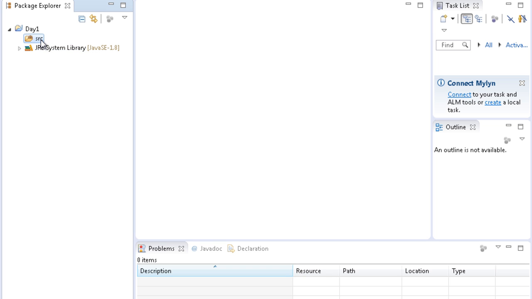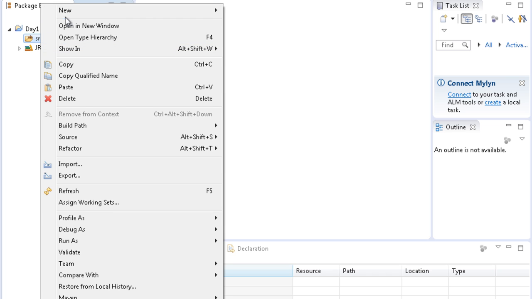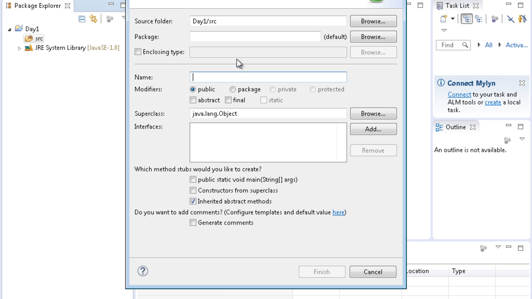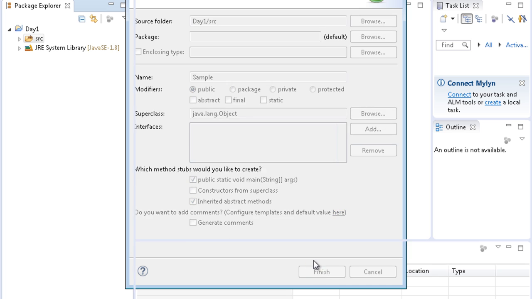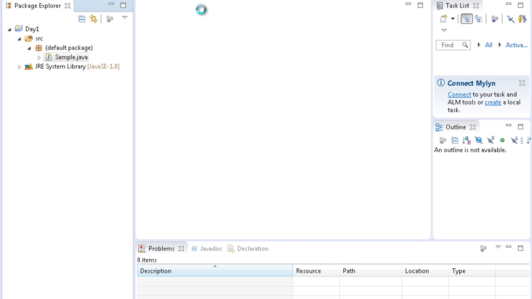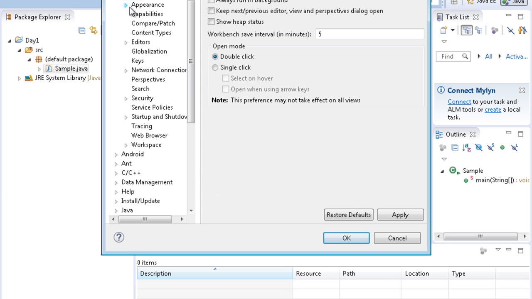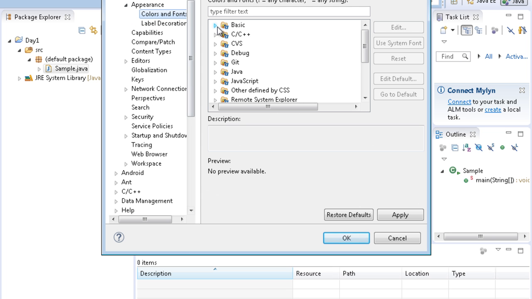What I'll do is make a new Java file over here, a new class. Right click, New, Class, and I'll just name it sample. Just as a beginner right now, I'm just telling you, hold on. Let me go to Window, Preferences and increase the font size. Just a minute.